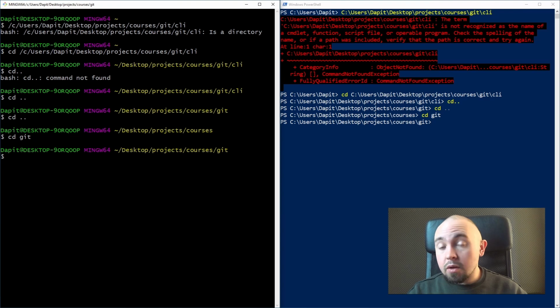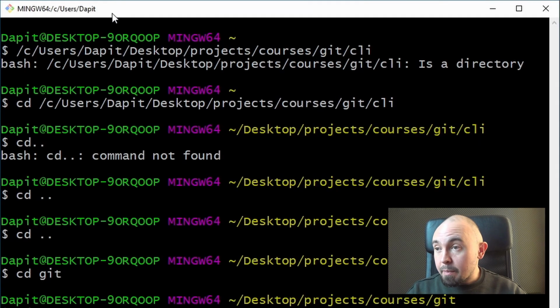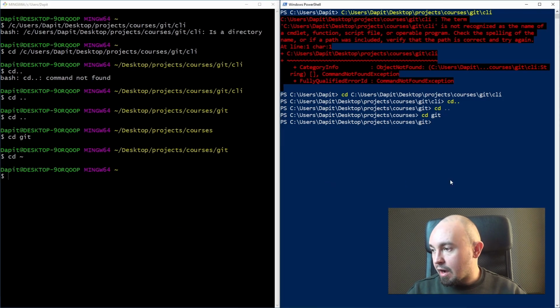We can also always go back to our default directory by typing cd space and tilde. And if we hit enter, you can see on our application bar right here that we got back to our default directory. And it works the same in our PowerShell as well. cd space tilde, enter, and you can see we are back at our default directory as well.